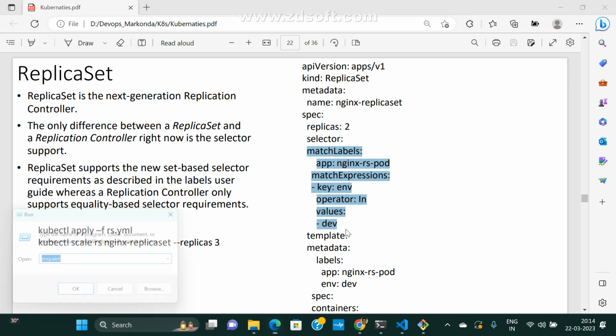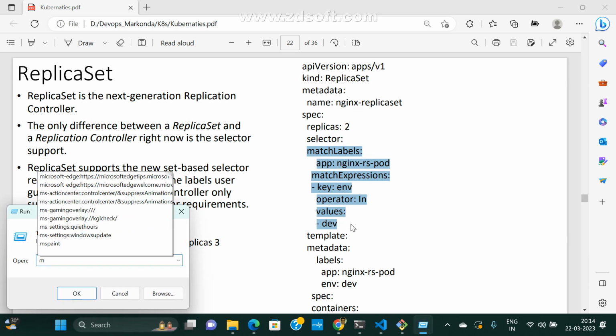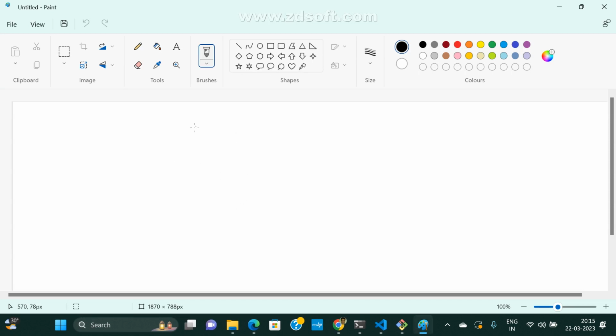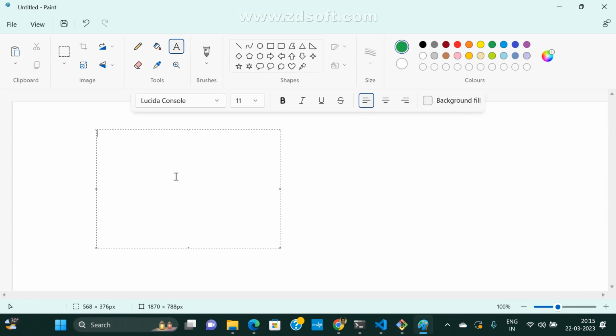If we come to here, both are same purpose only. Only one thing is, this is the set based, that is the equality based. That's it, so no need to worry about anything. The only one thing is the operator here, in. So here I have given operator in and values. We can pass which value? In Ansible also.